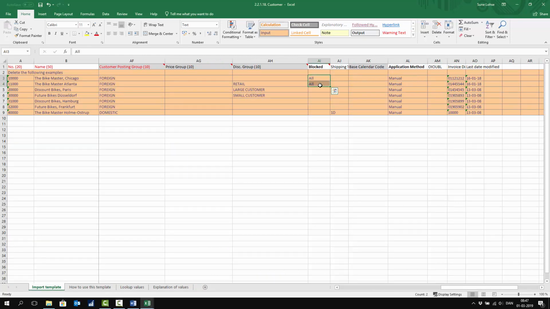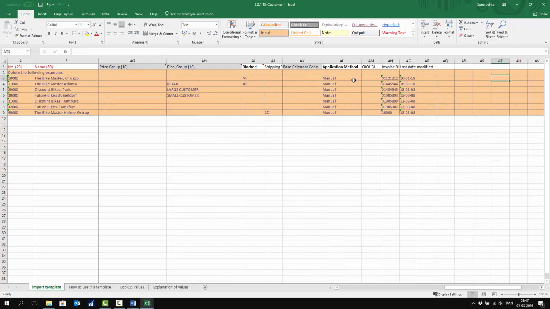And of course, you can block your customer if you prefer to do that, and you can set up shipping time. The shipping time provides a time delay from the shipment date and the planned shipment date on the sales order line if you want some outbound warehouse handling time to maintain here. And you can set up base calendar code if you want the customer only to be able to shop on specific days. And then the application code, application method, and the last fields here don't apply to underlying tables. You can just enter those.